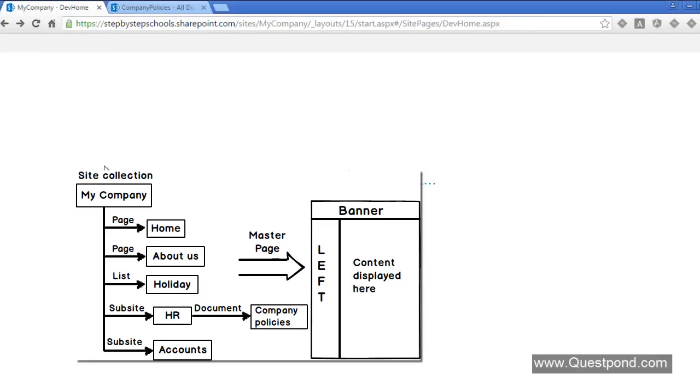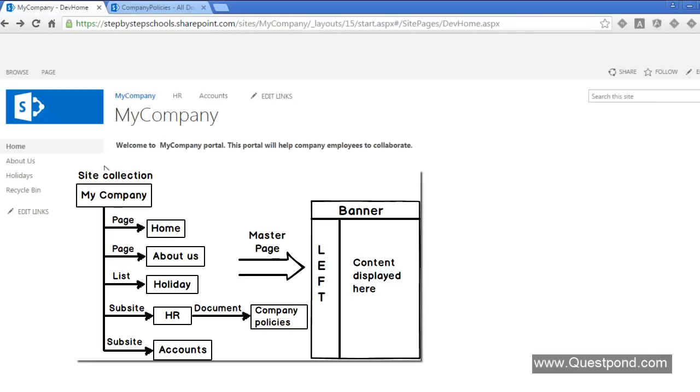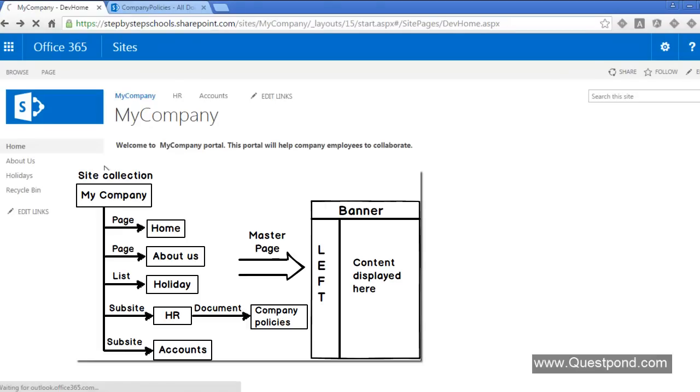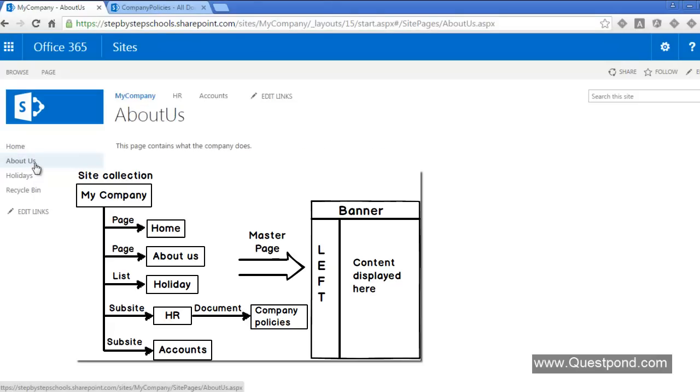So if you try to visualize what we have done till now, we first created the main site collection, that is my company. Inside this my company, we created 2 subsites, HR and accounts. In my company, we added a content type. Look at the word I'm using. We added a page content type, that is about us. So in the main site collection, my company, we added an about us page content. In that we also added a list, which is a holidays list. So again we added one more content type, that is the holiday list.